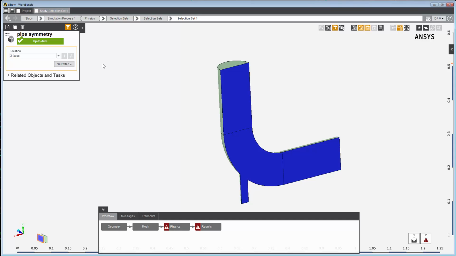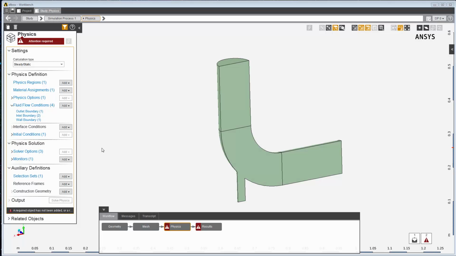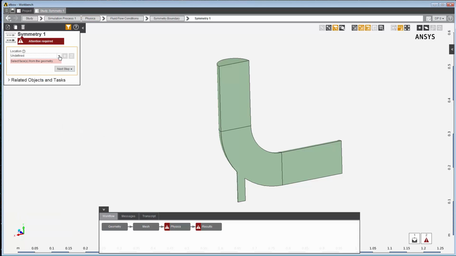I now have a named selection set that is available as another location, which I can use in this task and in subsequent tasks. The named selection set will be available in other corresponding property drop-down menus in the downstream tasks of my simulation, and I'll be able to choose the selection set. For example, if I go to the physics solution page and add a symmetry boundary condition, I'll now see the selection set in the location drop-down menu.